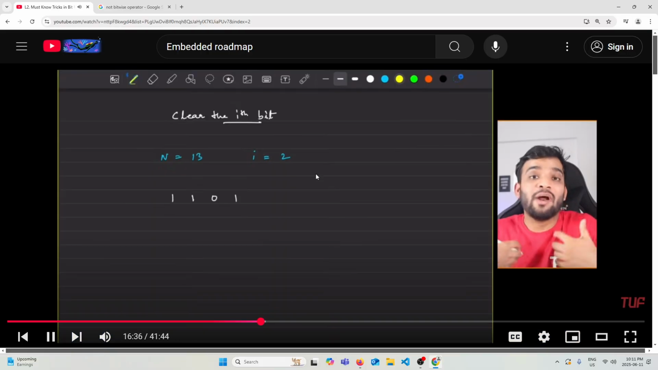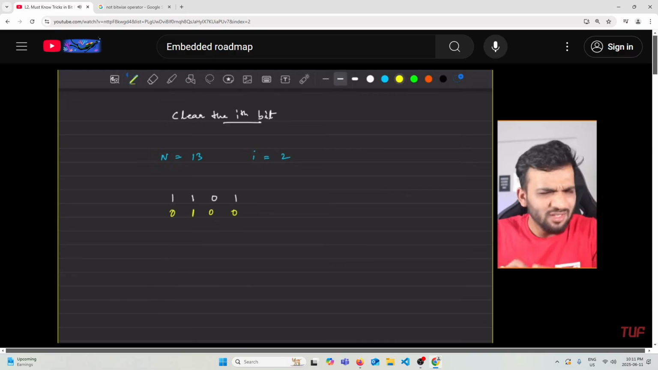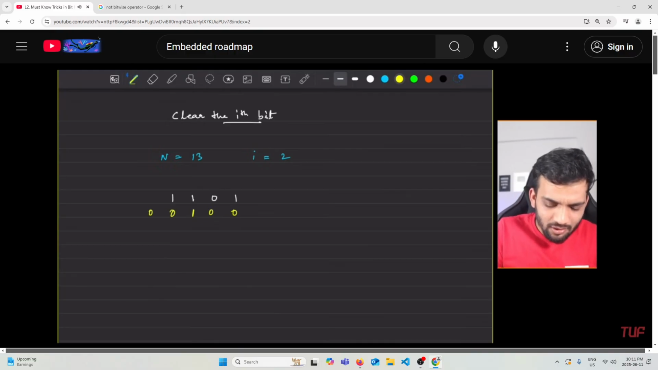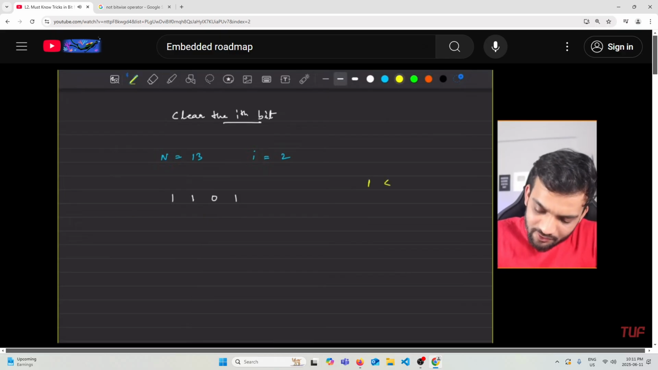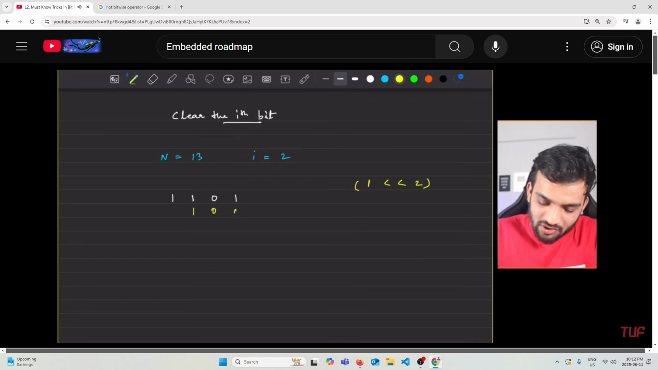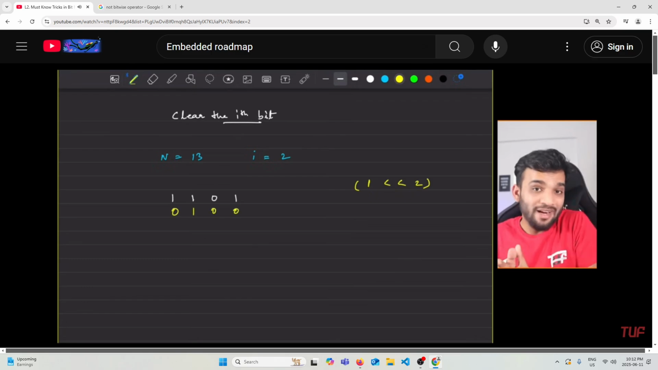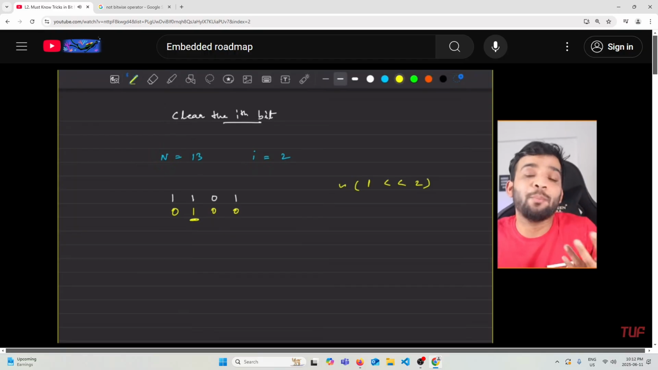The step is to try to place a 1 over here and rest all zeros. Can you do that? Probably yes, we can do that. How can I do that? It's going to be very simple. I say 1 left shift of i, which is 2. So I'll get a value like 1 0 0 and all zeros, because 1 left shift by 2 places will put the 1 over here, right? I'll do a negation of it. I'll do a not operator of it.